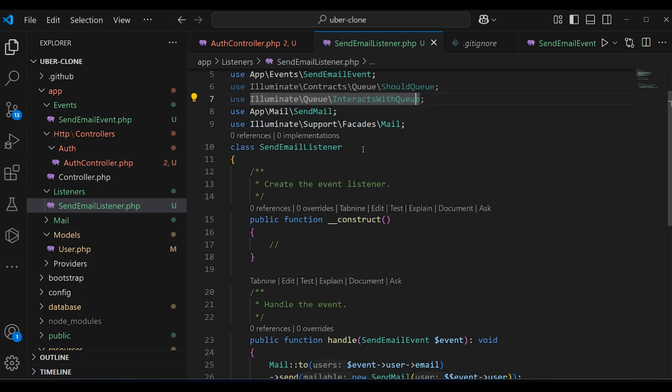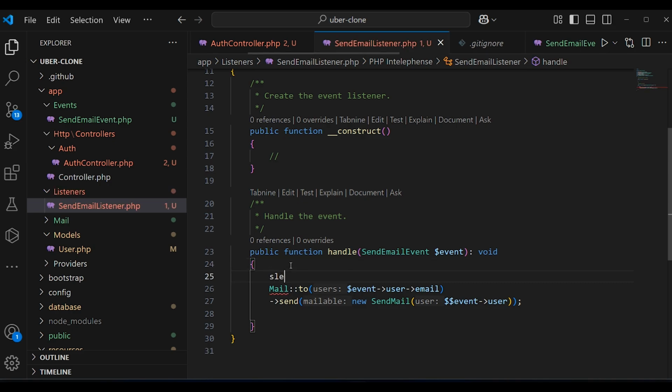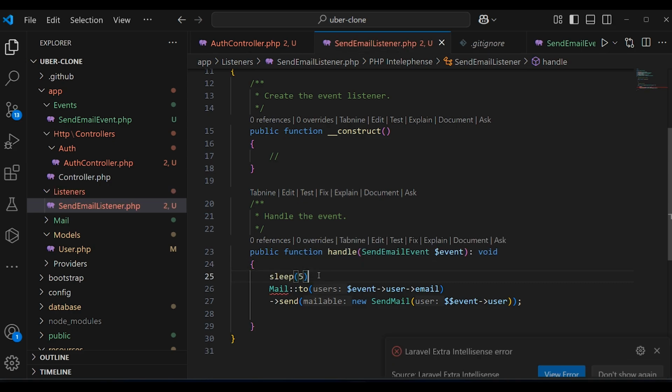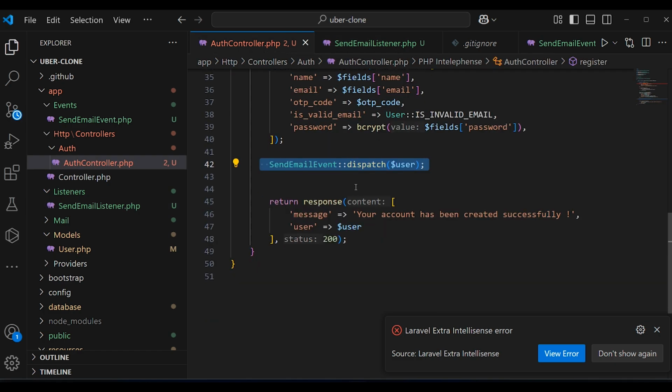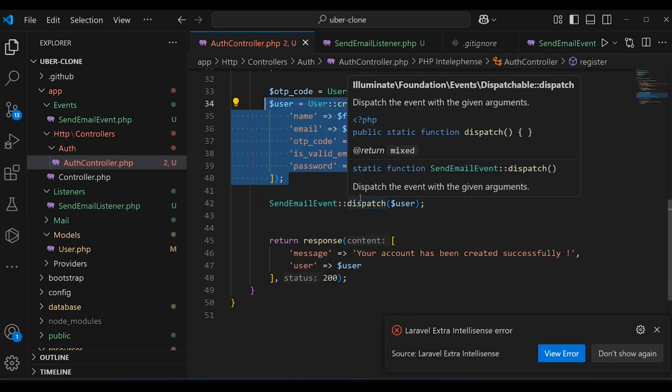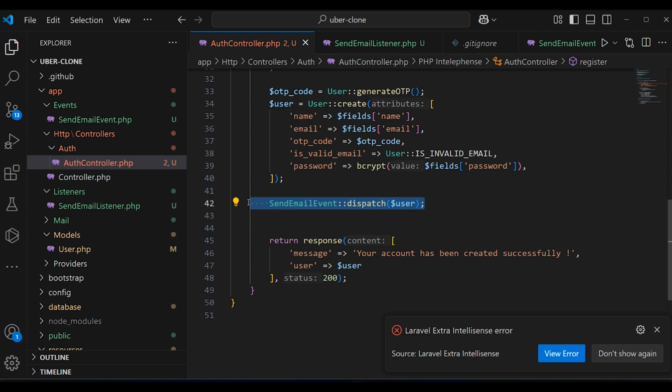Now guys, we are going to implement the ShouldQueue interface in order to queue up this external operation. We are going to write implements ShouldQueue, and then inside the handle function, I'm going to call the sleep function, so we delay the execution of this external operation. After 5 seconds, we are going to send an email verification to the user. And this is how it's going to work, guys. First of all, we are going to create the user, and then we are going to immediately send this message: your account has been created successfully. We are not going to wait for this external operation to finish in order for the user to see this message.